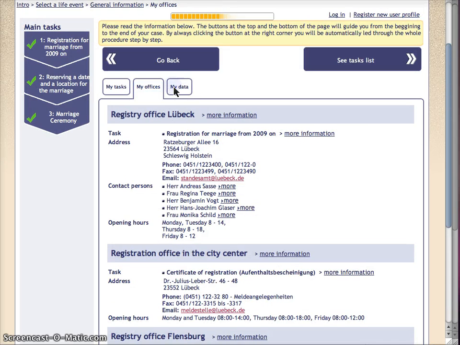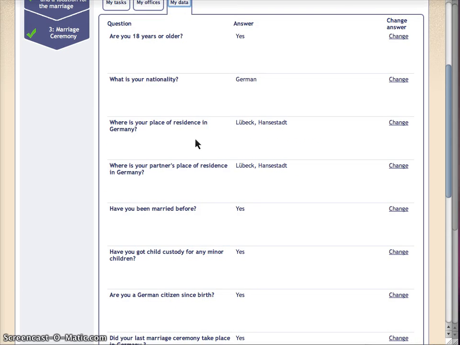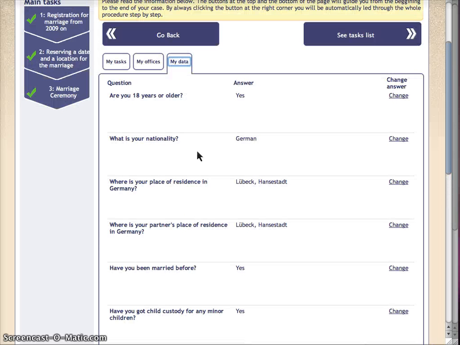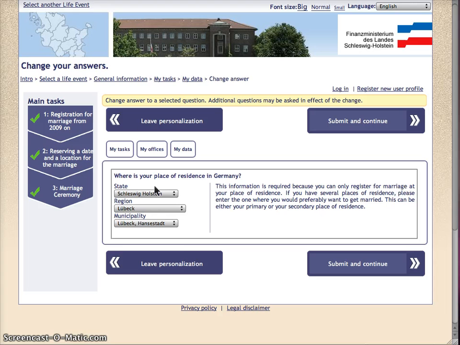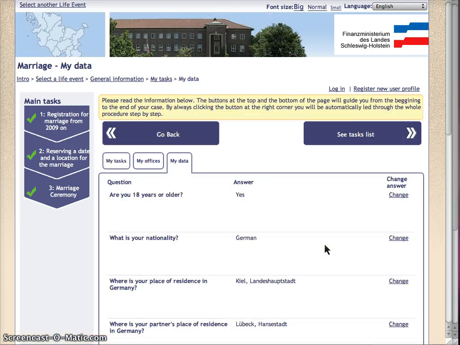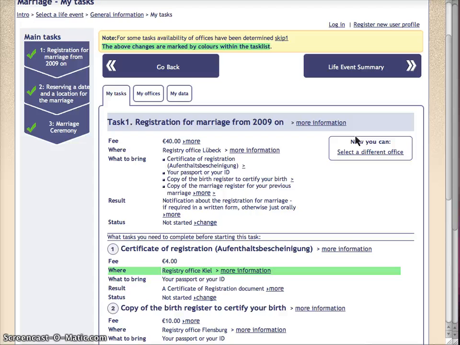Under the tab My Data, I can change all my answers to the customization questions, so that, for example, if I change my place of residence from Lübeck to Kiel, I can change it here and submit my answer. And in my data, the place of residence is changed to Kiel. If I now have a look at the task list again, I can see that also the responsible office changed to Kiel.